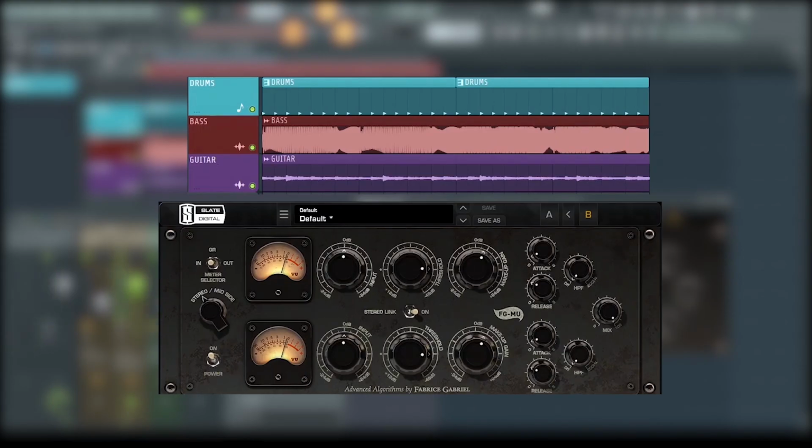With compression, now the dynamics are reduced, making the volume of the soft parts closer to the peaks. Now the track sits better in the mix and is more detailed.